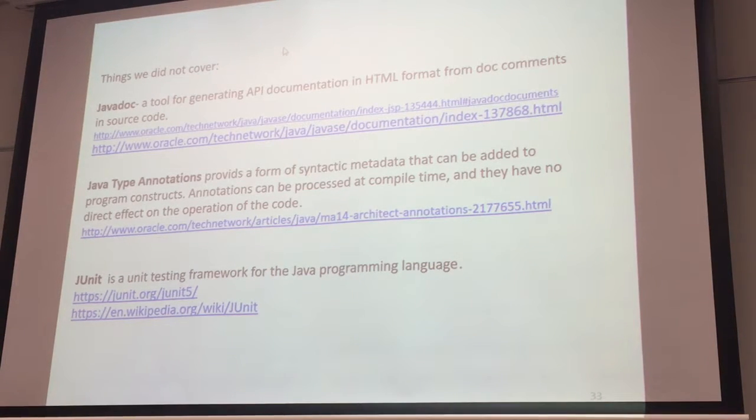So, there are things we didn't even touch. Javadoc is software to generate documentation in HTML format if you put your comments in a specific way. This comes with the SDK, Standard Development Kit. We didn't talk about annotations. We didn't talk about automated testing. JUnit is a testing framework to provide testing.